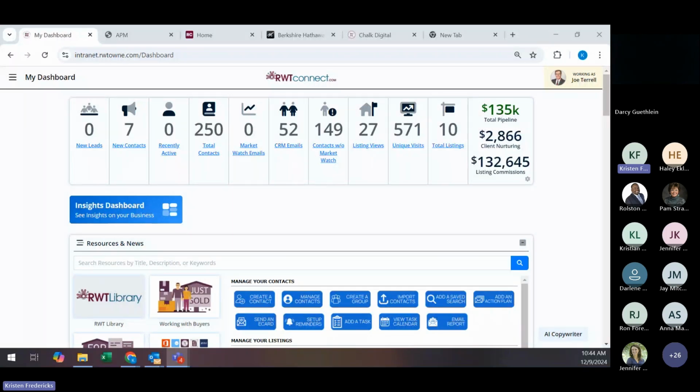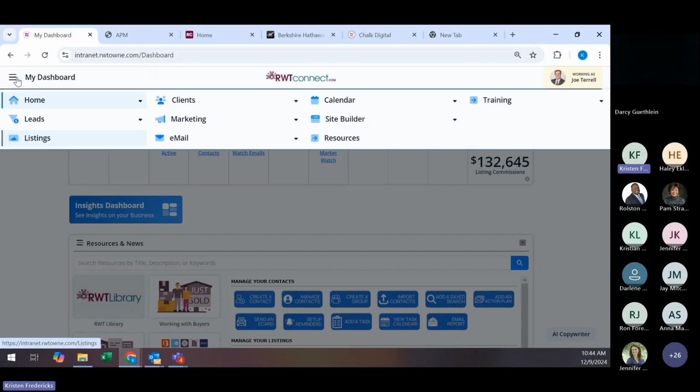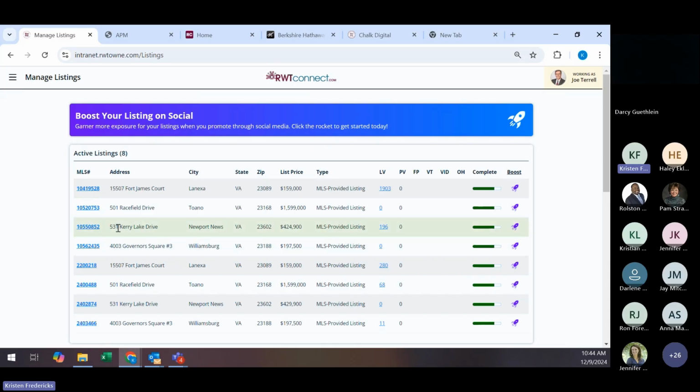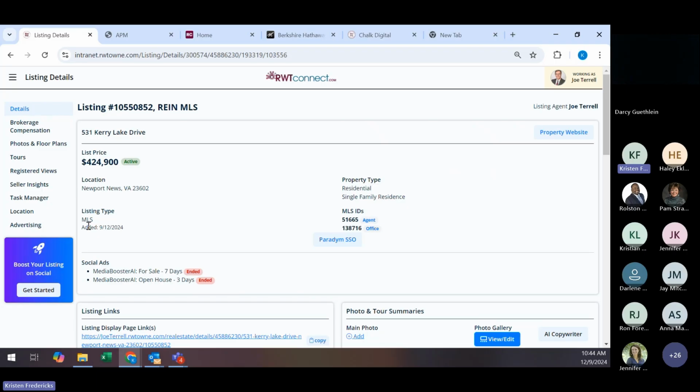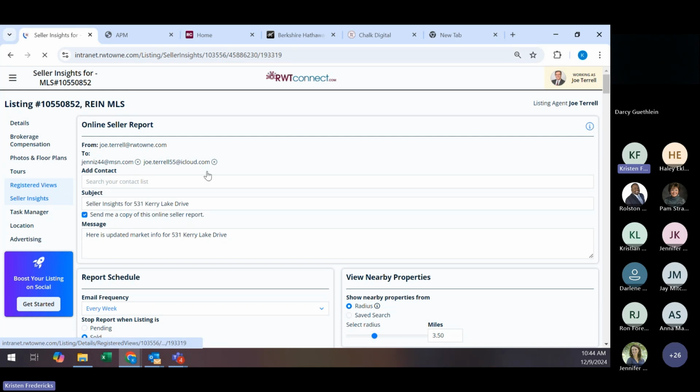All right. Thanks for indulging that swap for me real quick. Just to show you that seller insights report, when it comes into you, it is going to be the exact email form of one of these reports. And you can get to this at any time as well by going to RWT Connect and going to your listing manager, and certainly going to your listings. You're looking for something called Seller Insights right here. This is the email report that you are now receiving automatically.